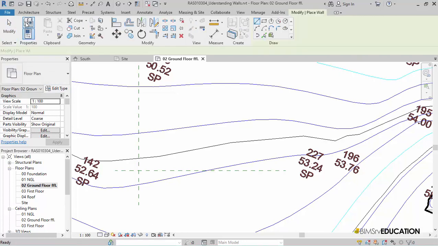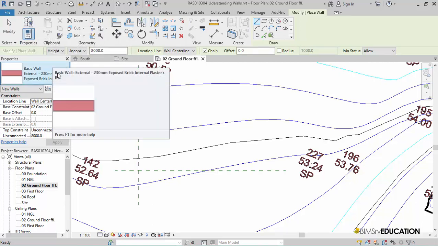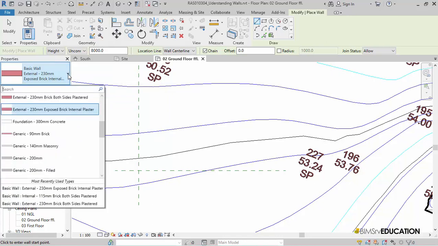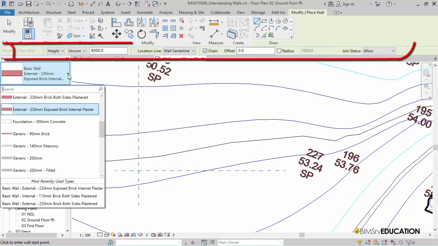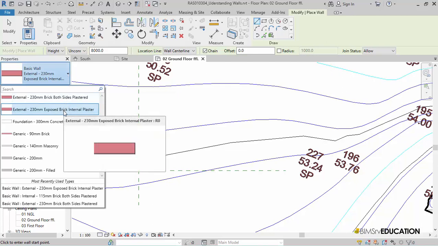I'll select external 230 mm brick wall with the plaster on the internal face from the drop down. I'll keep all the properties as they are without changing anything. Notice the options bar. This indicates various options that can be set before modeling a wall. For now, I'll not change anything. Notice there are similar settings in the properties palette as well.